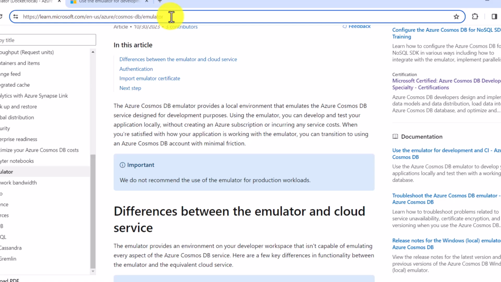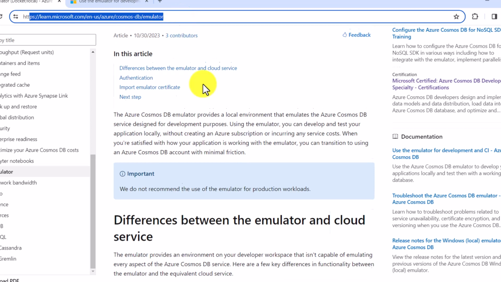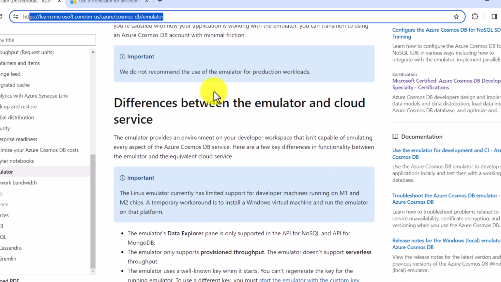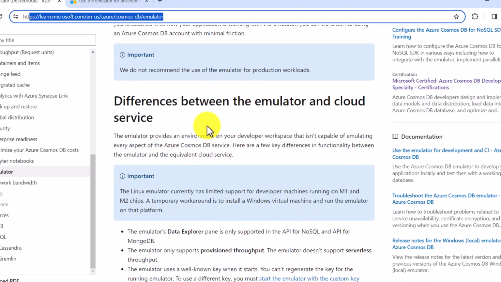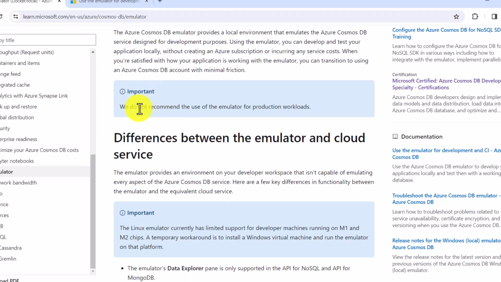So first of all, we have to go to this particular website, or you can also simply Google search it. You can just write Cosmos DB emulator and it will route you to this particular URL. Now here in this particular article, you can see the difference between the emulator and cloud services. They have strictly written that we are not recommending the emulator for production workload, but we can use it for our development and testing activities.